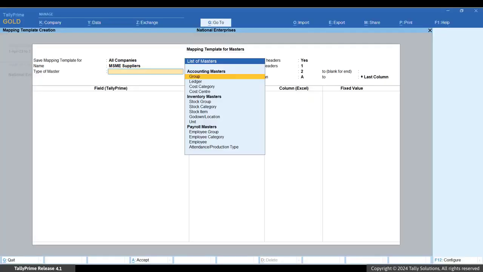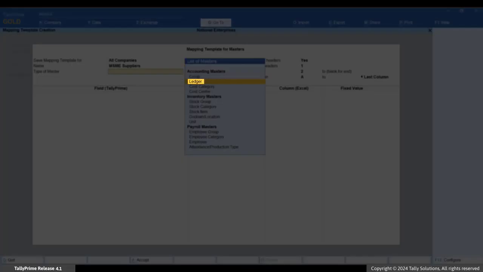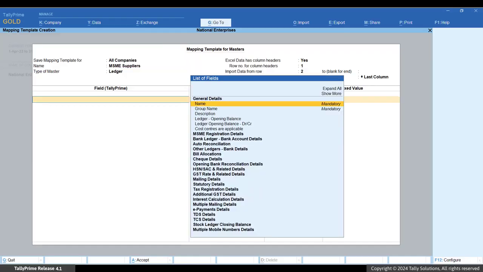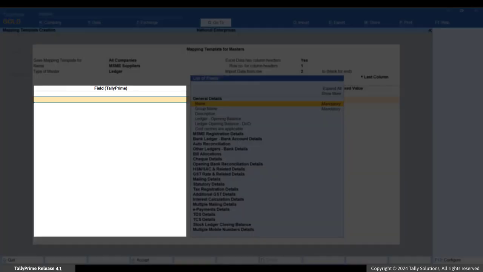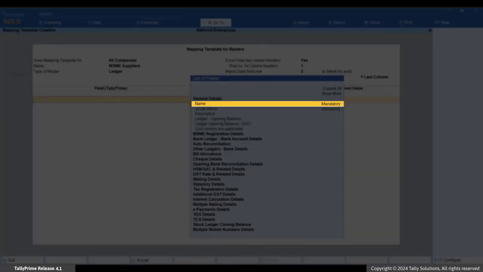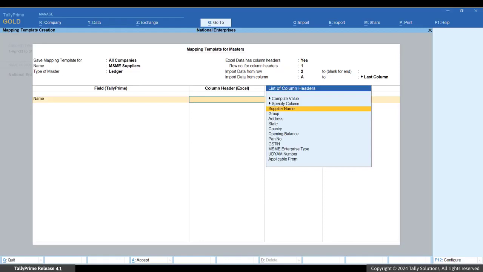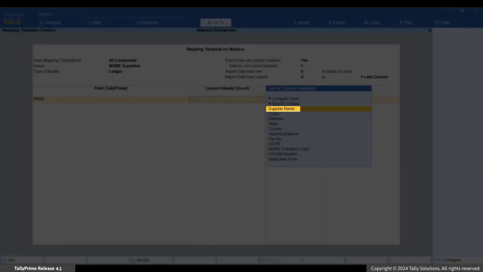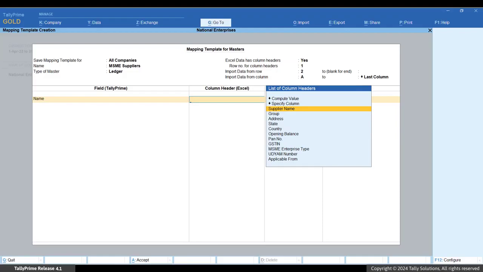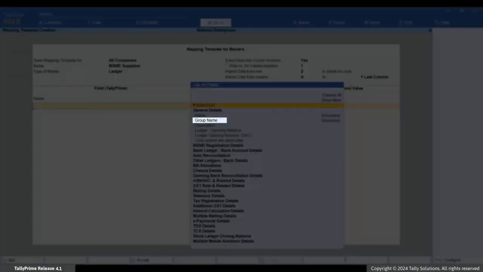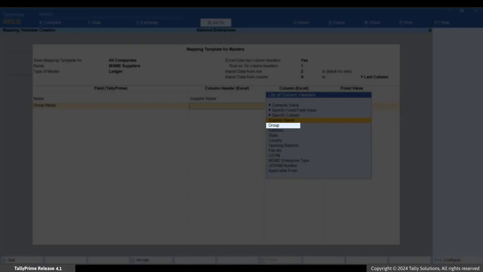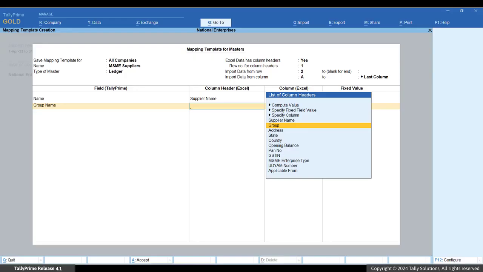In the Type of Master field, select Ledger as we are importing party masters. Now, you have to map the fields in the Ledger Master in TallyPrime to the columns in the Excel sheet based on the type of information that has to go into each field in TallyPrime. Under Field, TallyPrime, select the option Name and press Enter. Under Column Header, Excel, select the name of the column that contains the name of the party. Similarly, map the group name to the name of the column containing details of the accounting group of the party.